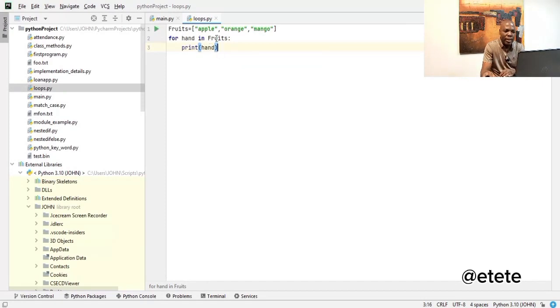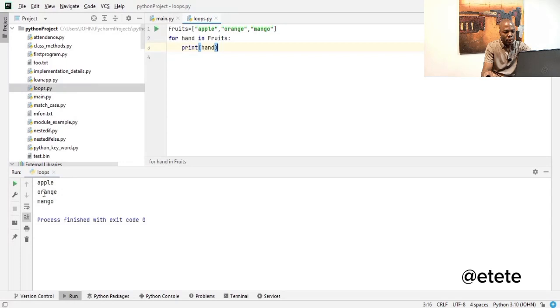Then I will go back again, take orange and put it in this hand. Then I go in again and print out hand. Then I'll go back, take a mango and put it in this hand. Then I'll go in and print out what is in hand. That is basically what this is. So when I execute this, you're just going to see the display of apple, orange, mango. So that is it. Apple, orange, mango.